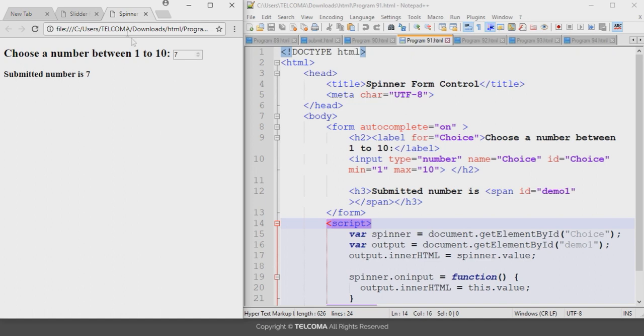So these are the slider and the spinner form control. So this is all about the slider and the spinner form control in HTML.